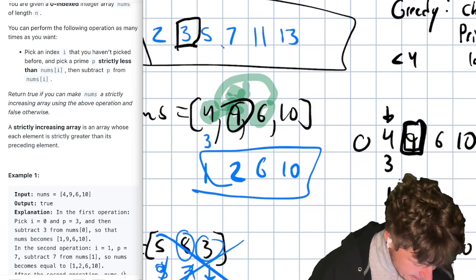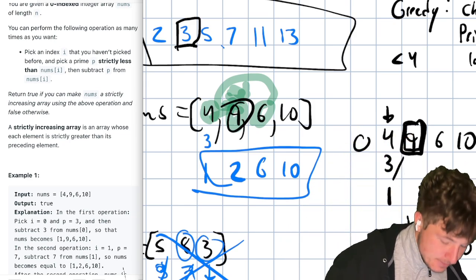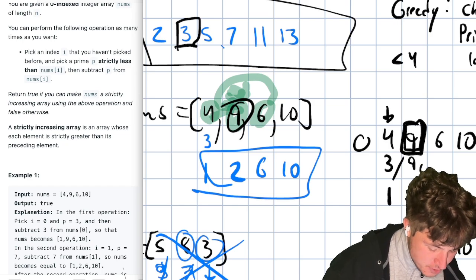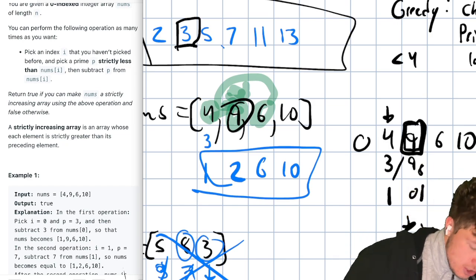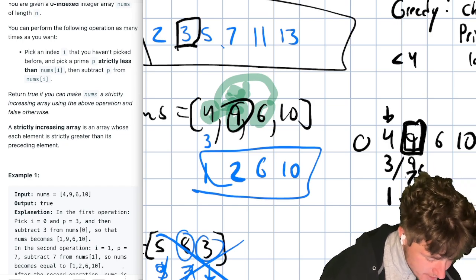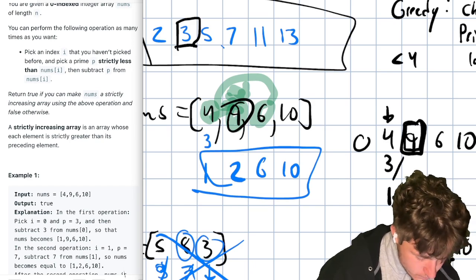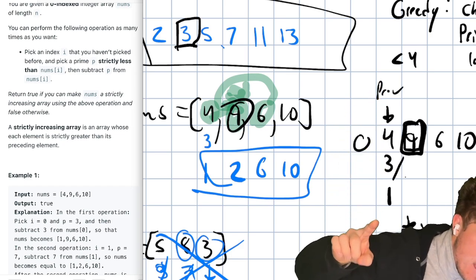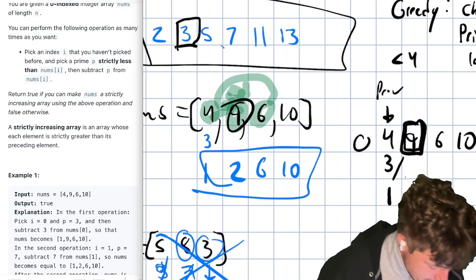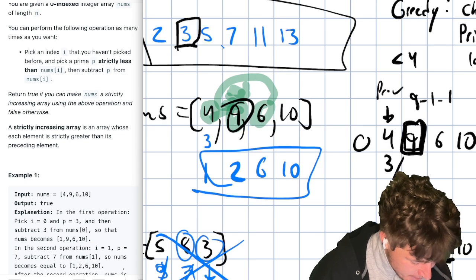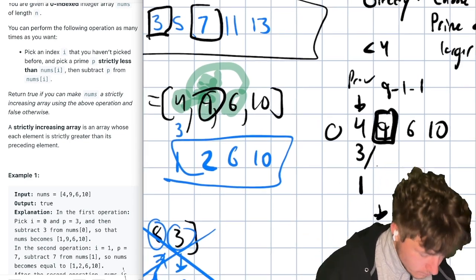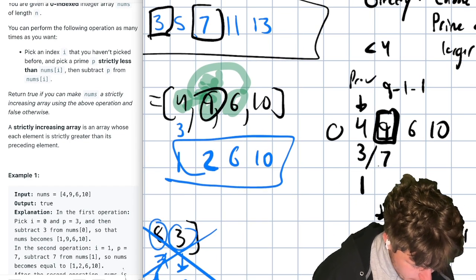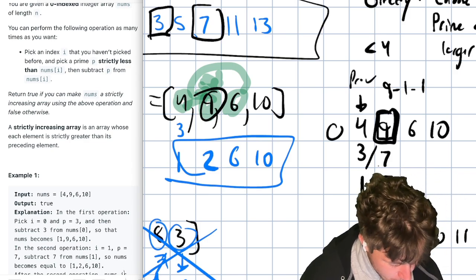What's the largest thing I can subtract from here? Well, I can't subtract 9 because then I'll get 0. I can't subtract 8 because I'll get 1. So I have to subtract 7. So the smallest thing I can subtract is the previous value minus 1 from 9. So the smallest thing I can subtract is 9 minus 1, which is 7, to get 2.